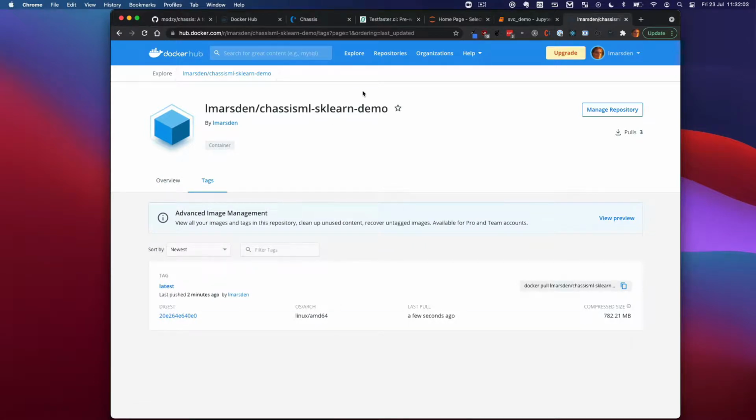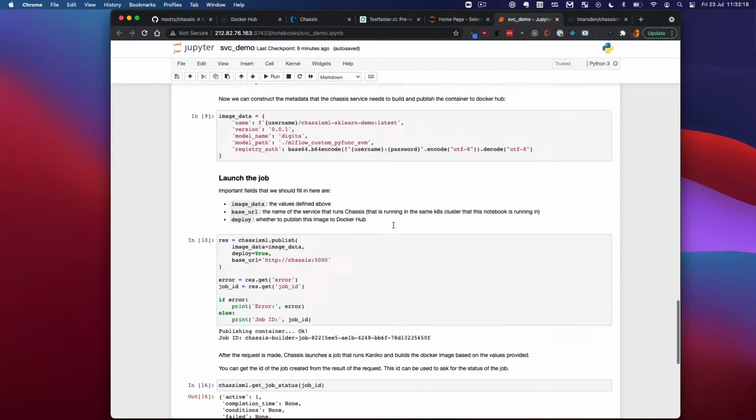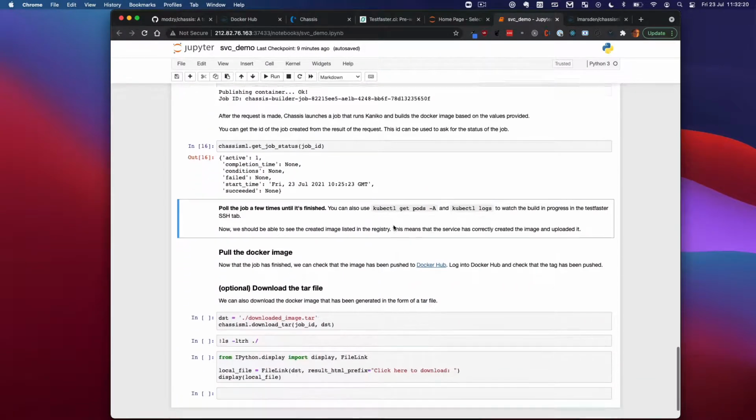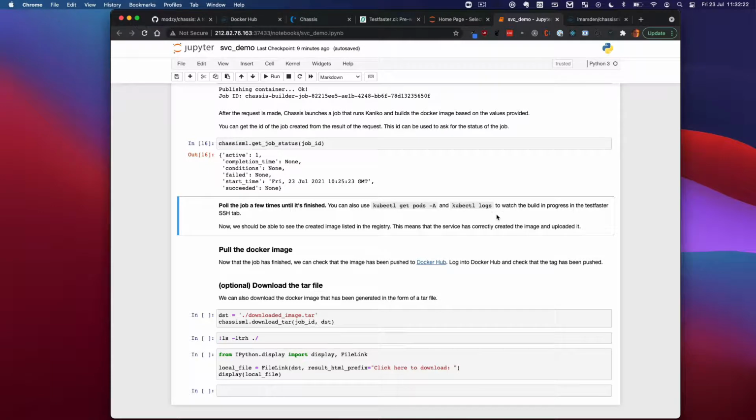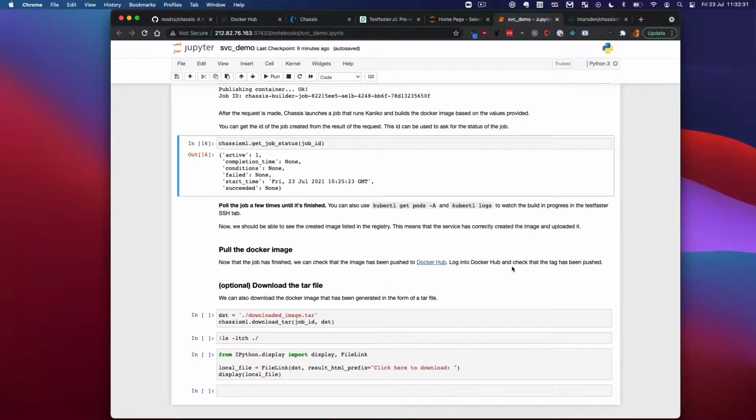Okay, so we can see that tag in Docker Hub. You can see that latest tag has been pushed 2 minutes ago. Yeah, we easily went from an MLflow model to an image in Docker Hub. If we wanted to, we can also download the tar file and then load it into a local Docker instance. But kind of the whole point of this is that data scientists shouldn't need to touch Docker, really.